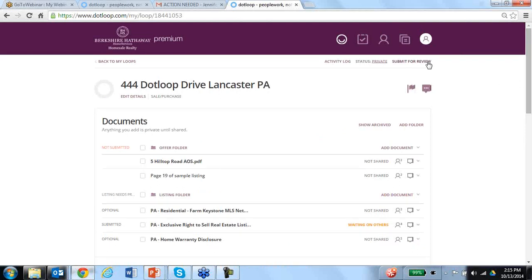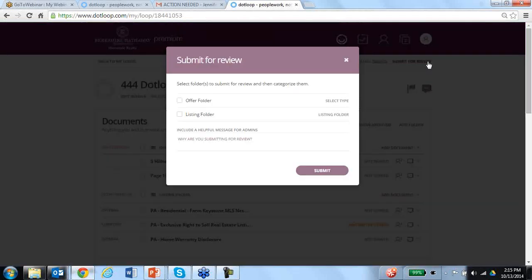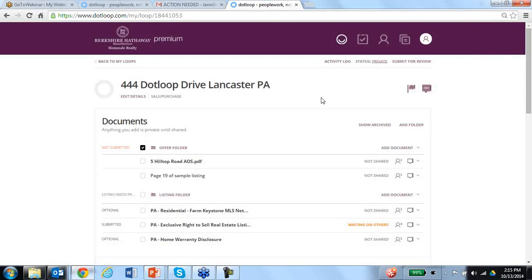Again, to hand it into your office, you would just do Submit for Review. So now I'm going to submit the offer paperwork. Select Type, Offer Folder, and you would just click Submit, and then that'll notify your office admin that you've submitted that loop, and basically the equivalent of putting your folder on your admin's desk. So that covers everything from start to finish, how to use dotloop.